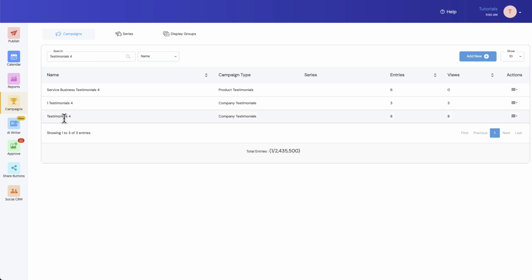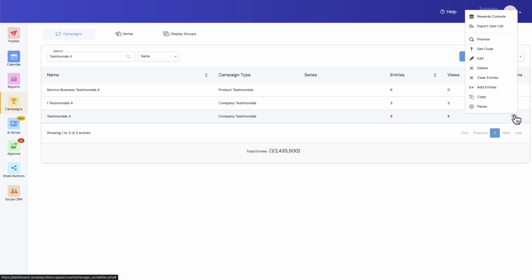I've got a testimonial campaign. This is a test campaign, but I switched on referral rewards. So let's go over here to actions and click the drop down. I'm going to select rewards console up at the top. And if you don't see rewards console for your campaign, it means you didn't activate the referral rewards feature. So you'll want to do that.